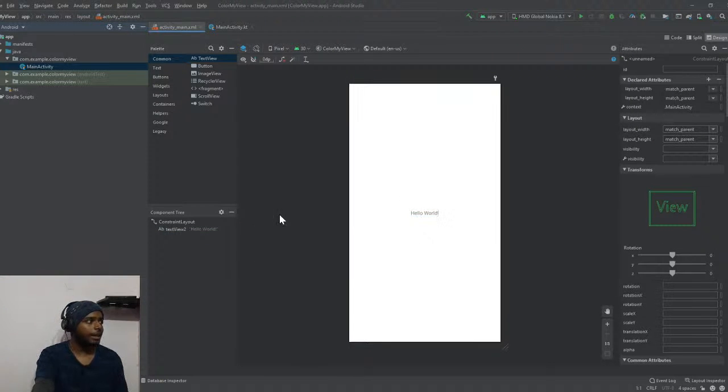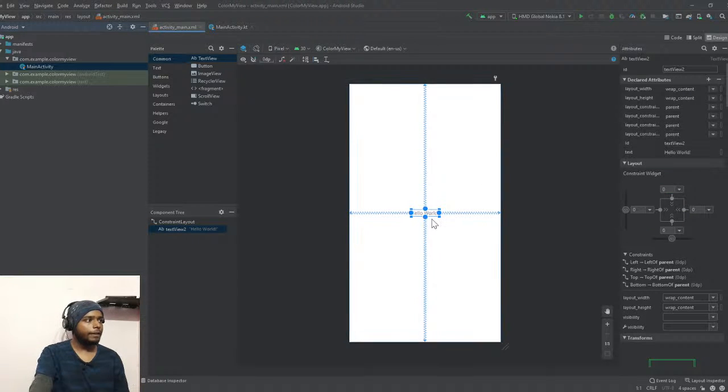So what is a constraint? Think of it as a connection between two views, either between children, or between children and parent. There are three types of constraint in Android Studio. If I select this text view, the first one is a straight line, which is a fixed constraint. That constraint is normally used when you have to give margins to your view.